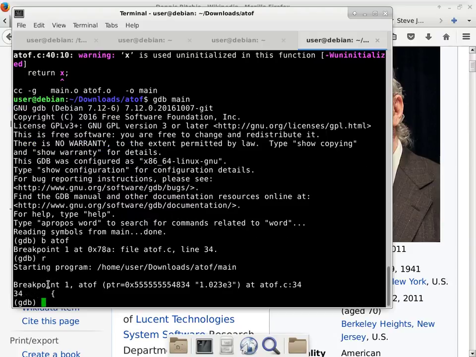So I'm going to run the program. So now we are in ATOF. And the nice thing about GDB is even though it is a text-based debugger, it still gives you all kinds of useful information. In other words, in this case, it tells me that the number I'm parsing is 1.023E3. Okay, it has no specific sign.